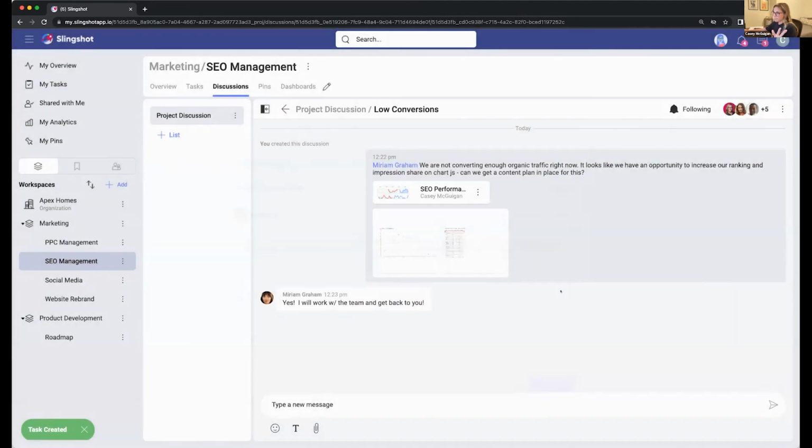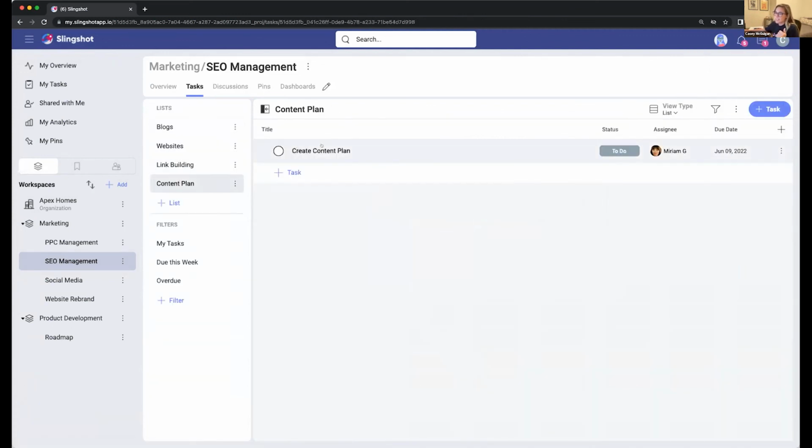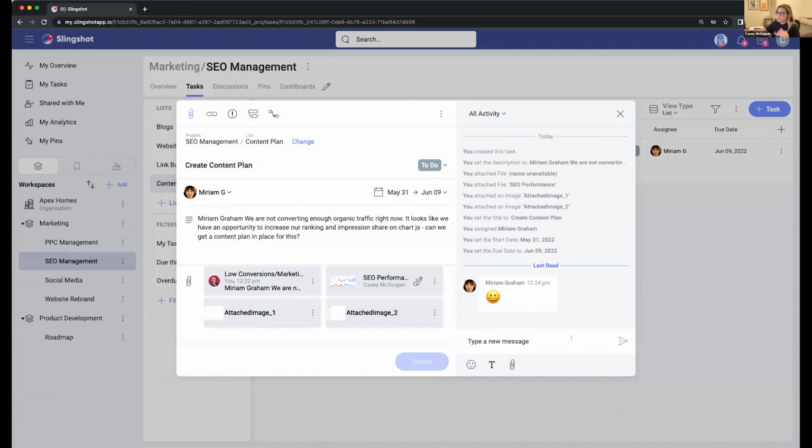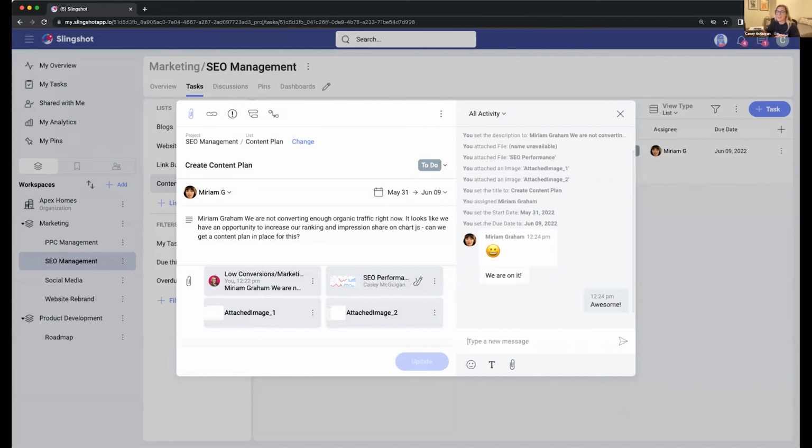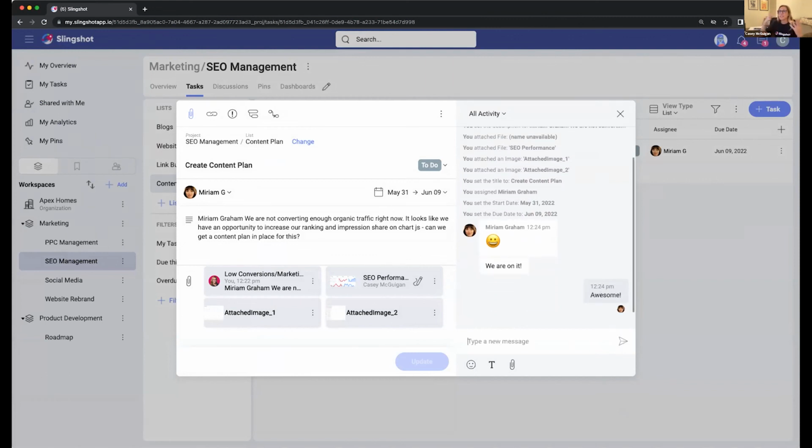Click create. And just like that, I went from looking at my SEO data to collaborating with my team to acting on that collaboration and creating a task, all without switching my context or switching into a different app. And then you can see the task was created, and Miriam's ready to rock and roll here. And that is basically how you can create a seamless SEO management process within Slingshot.